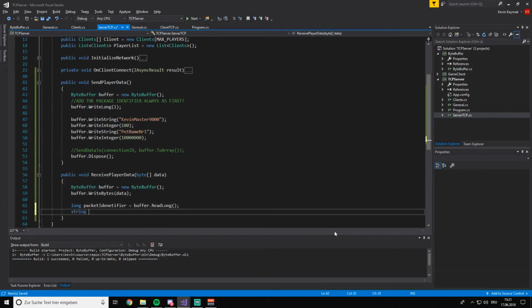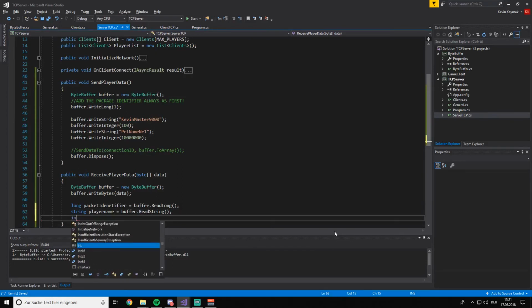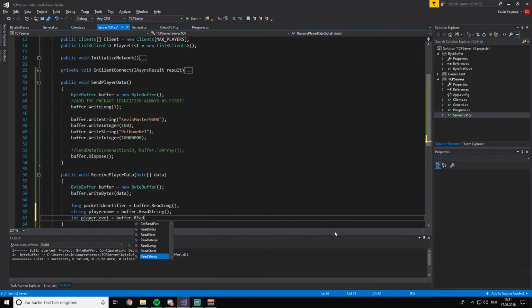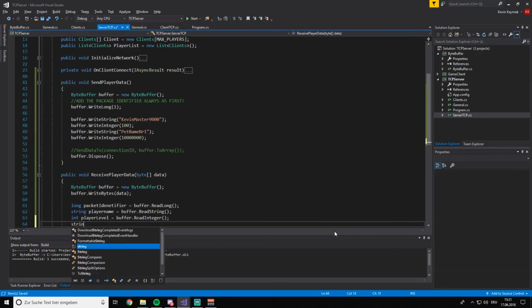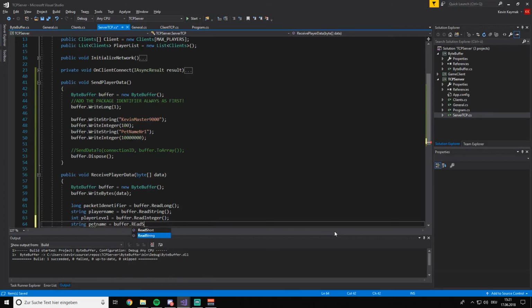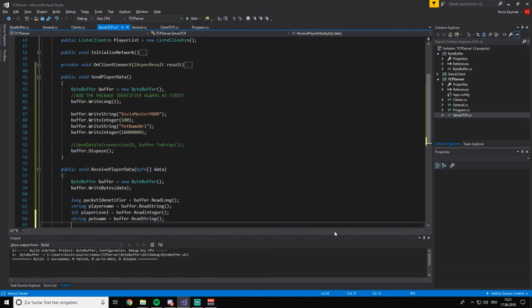That's why we can say string player name is equal to buffer.readString. Next, we are getting our player level, which is an integer, so int player level is equal to buffer.readInteger. Then we are getting our pet name, which is again a string, so string pet name is equal to buffer.readString. And last but not least, we're getting our goal, which is again an int, so int player goal is equal to buffer.readInteger.